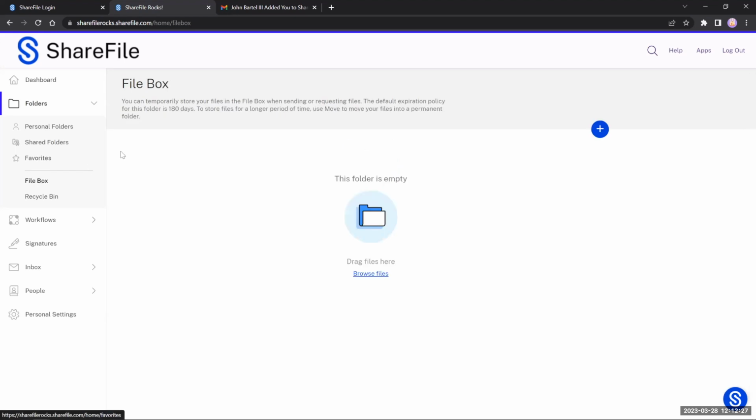You then have your file box. Your file box, think of it as just a temporary space. So if you were using, say for instance, our Outlook plugin, which allows you to upload files very quickly through your traditional email inbox, those files, if you're not specifying where they're going to, first upload to your file box here. It's a temporary space, and those files within the file box only last up to 180 days. After that, they're going to be deleted, and that will go into your recycle bin.